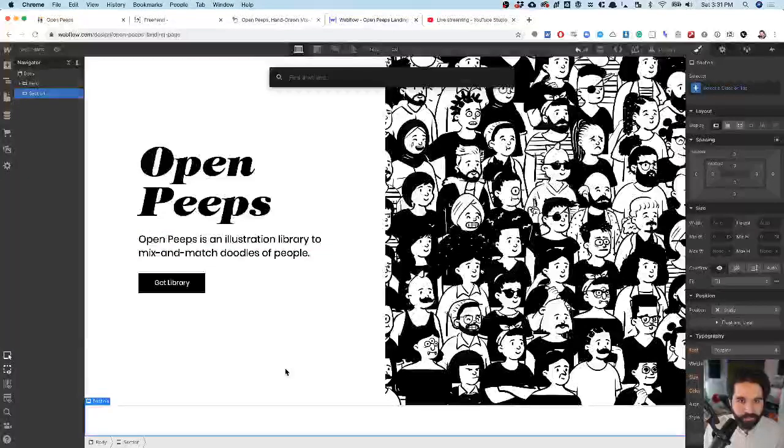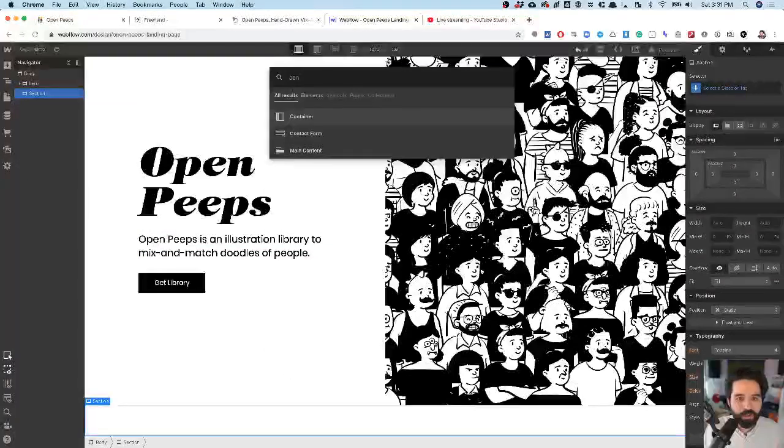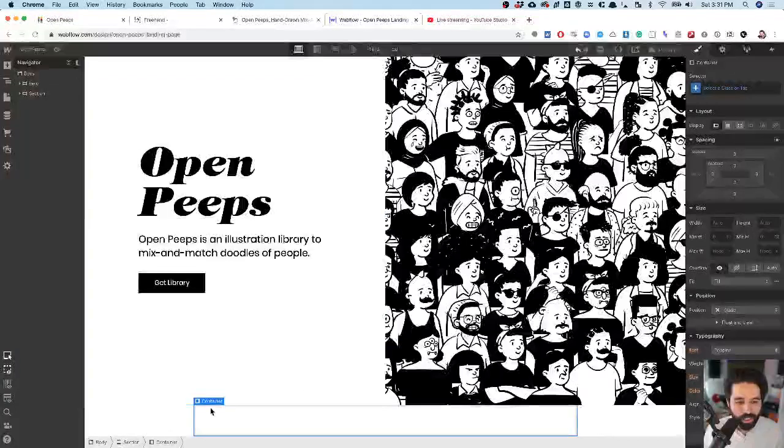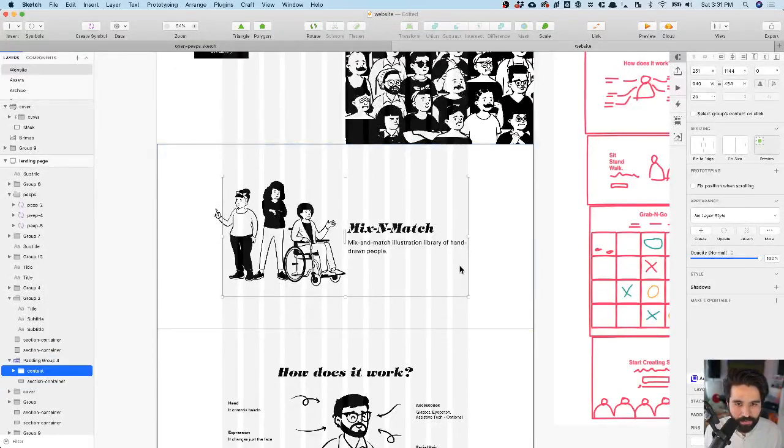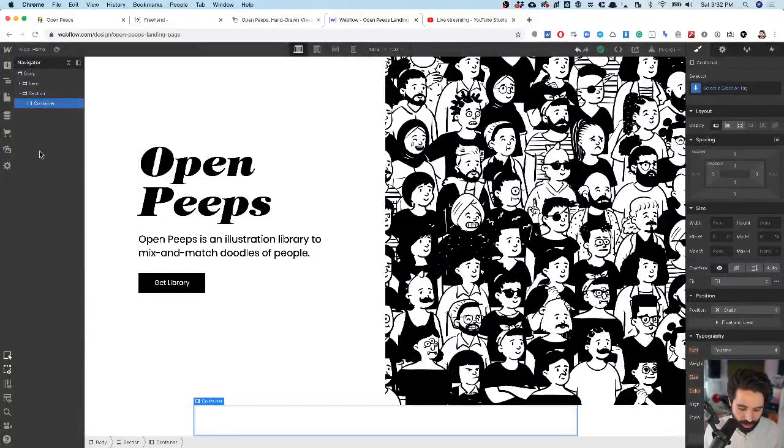Now Command E. We want to use a container, and it's already pre-formatted with some styling, and I like it because it's responsive. So let's look at our tree. We have our container, and now we want two boxes, one box for the image and another box for the content. So let's go ahead and just add those boxes.